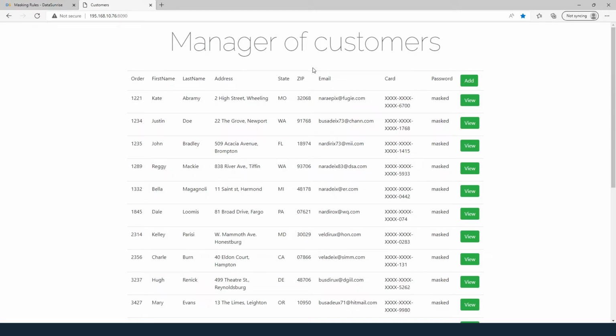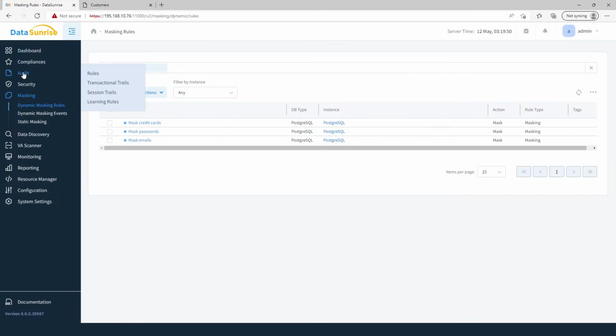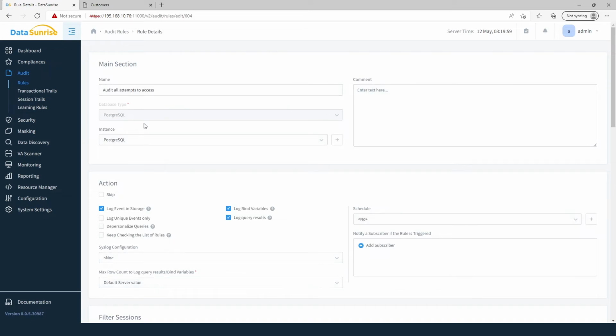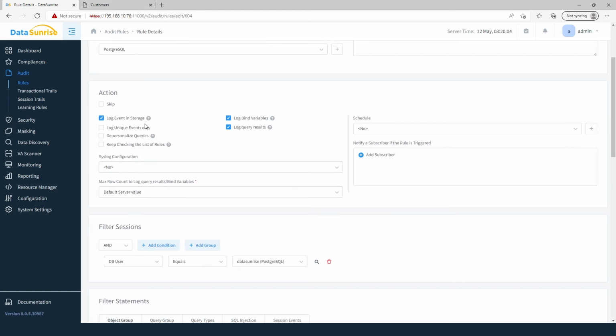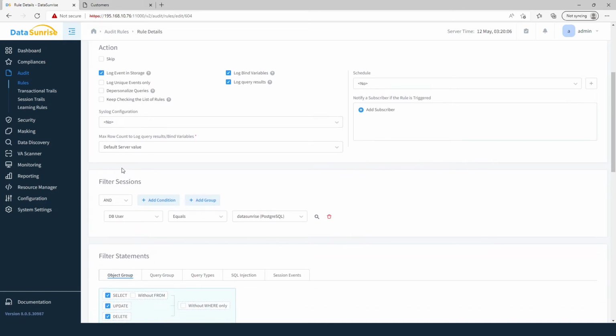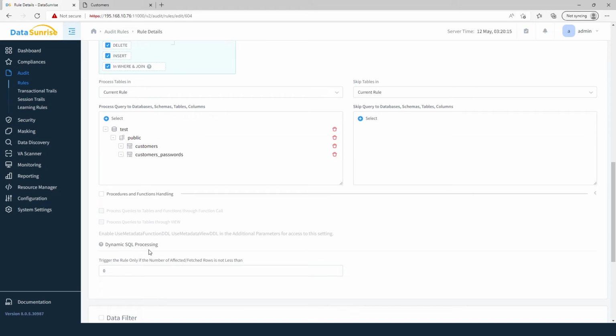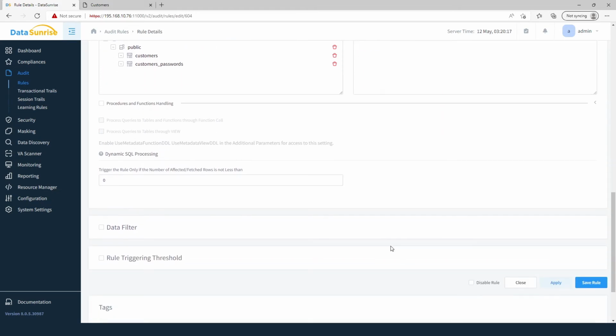To configure monitoring, I enter the data audit section of the web UI. Here is the audit rule I've created. Its settings are almost similar to other types of rules. I've configured the filter statement section to audit all queries directed to both of my PostgreSQL tables. This rule was running all the time I was showing other features. So let's check the auditing results.